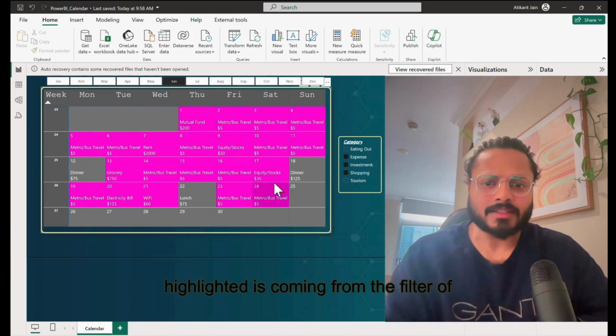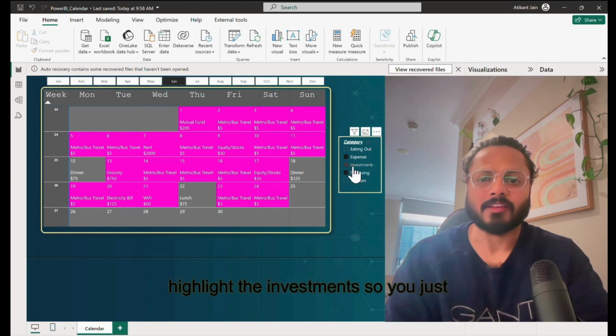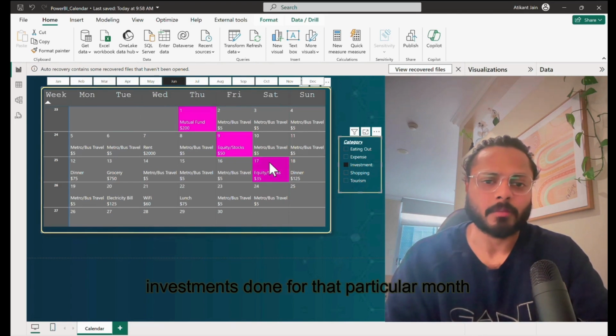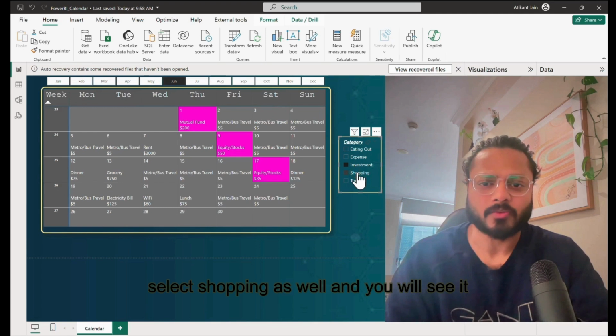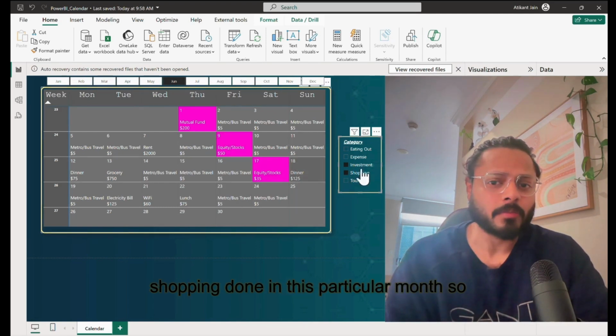Whatever is highlighted is coming from the filter of category. So for example, if you just want to highlight the investments, you just select investments and you will see the investments done for that particular month. But if you want to include, let's say, shopping with investments, you will just select shopping as well and you will see it is coming. But right now there is no shopping done in this particular month, so nothing is there.